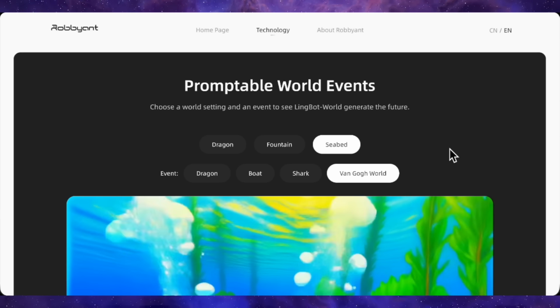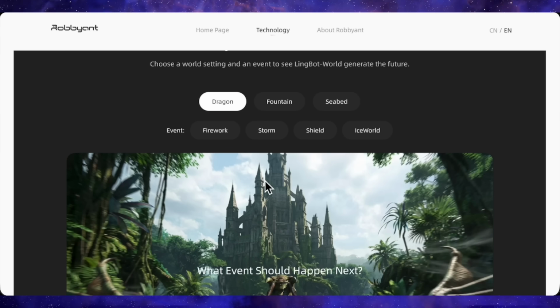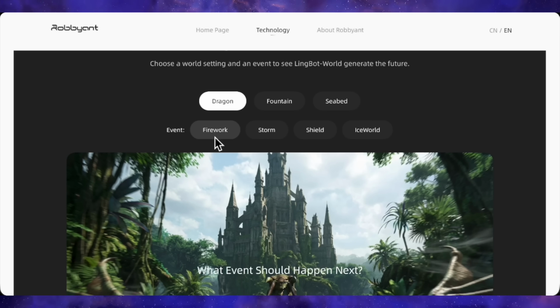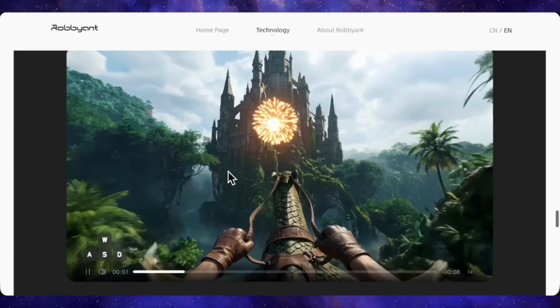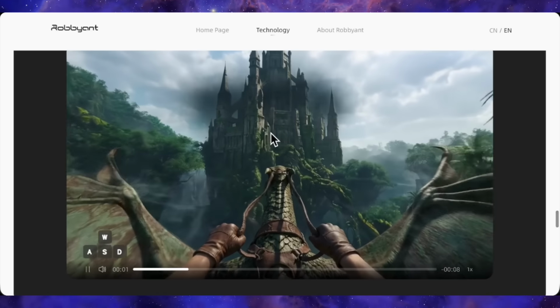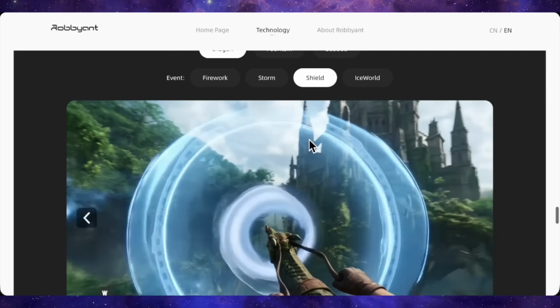Now here's a feature I think is really cool: promptable world events. You give it an image, like this dragon scene, and then you can add text prompts to trigger specific events. Select fireworks as the event, and boom, fireworks appear around the dragon as it flies. Select storm, and a storm condition rolls in near the buildings. Choose shield, and shields suddenly appear in front of the flying dragon.